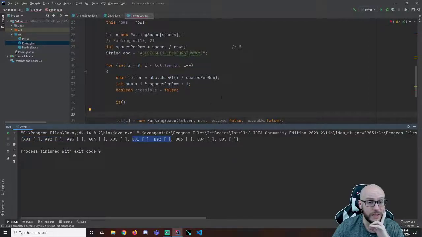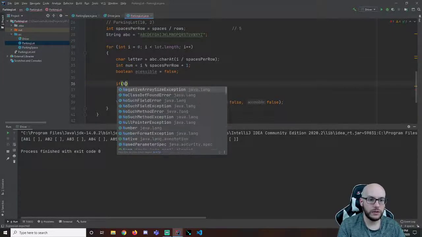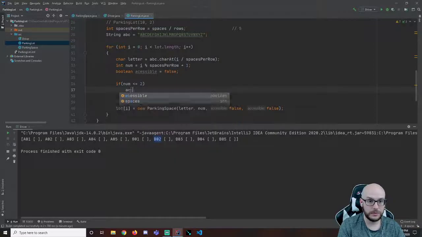Well, it turns out we did all the heavy lifting already, and this is actually super easy relatively. Okay, what do I mean? Take a look at what these 2 spots have in common compared to these 2 spots. Right? It's the numbering. I'm actually calculating this number already, so I can just use it. If our number is less than or equal to 2, then we're going to consider the spot to be accessible.